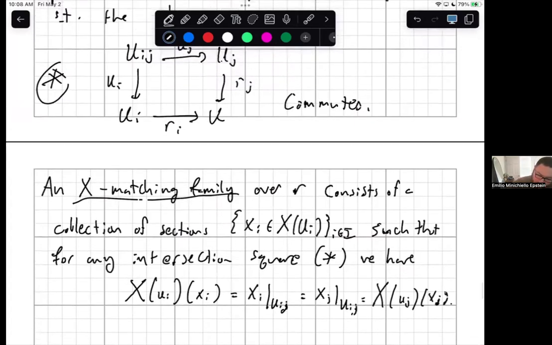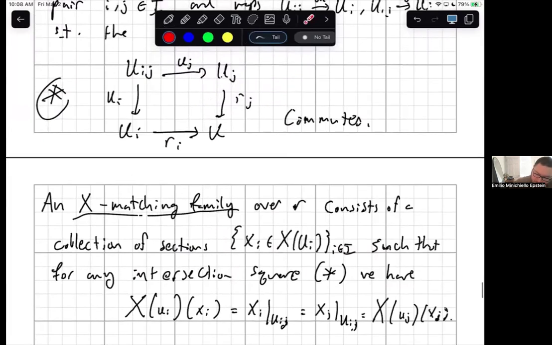So what is this saying? It says, okay, I have a covering family over my U, and then for each one of those domains, I want to have a section over Ui, such that whenever I have an intersection square like this, if I take my xi and I take my xj and I pull them both back, I get the same thing.